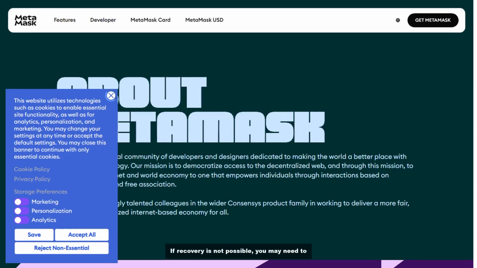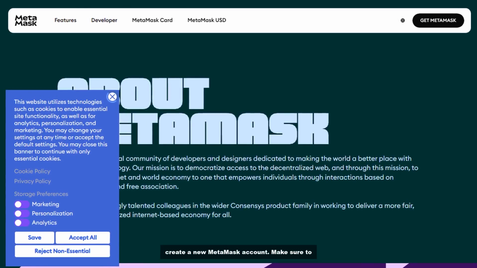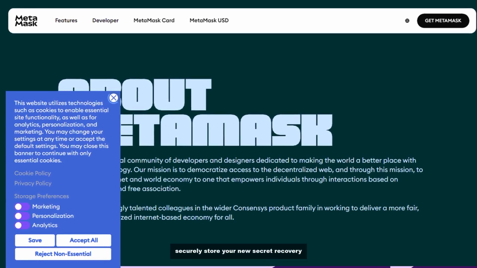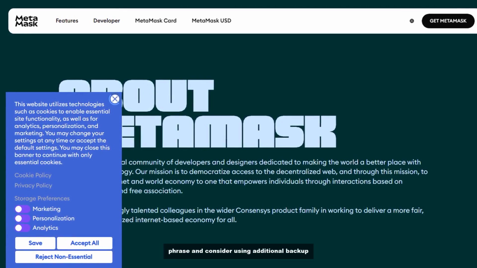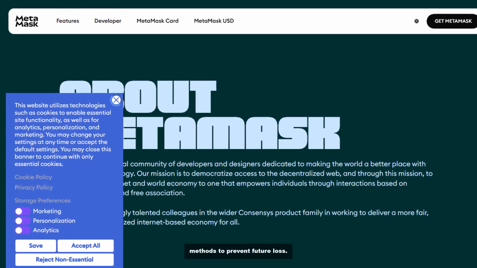If recovery is not possible, you may need to create a new MetaMask account. Make sure to securely store your new secret recovery phrase and consider using additional backup methods to prevent future loss.